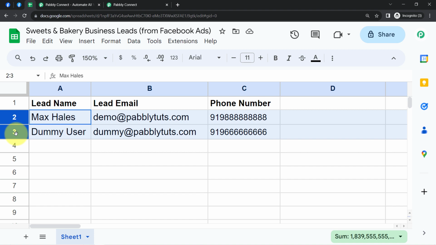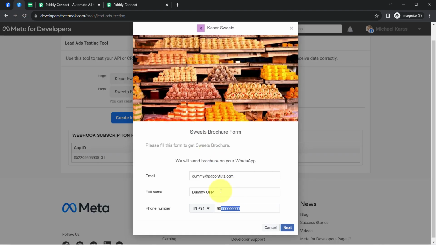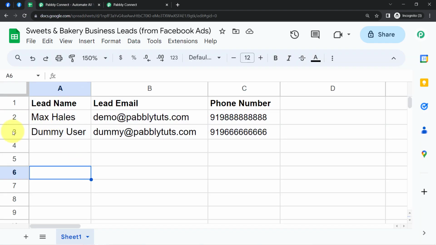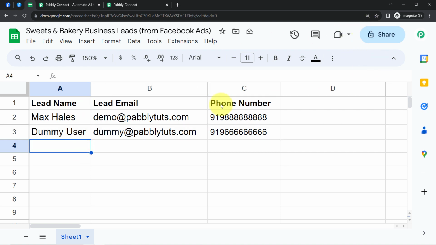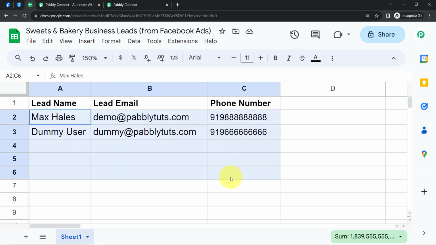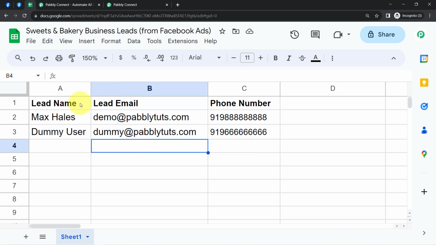So in this video, I'll show you how, whenever a new lead arrives from your Facebook lead ad form, to instantly and automatically add those leads to your Google Sheet. And now you can share access to the spreadsheet with all your team members so that they can easily keep a track record of all the incoming leads. Further, they can also start following up these leads and try to convert them at their best.